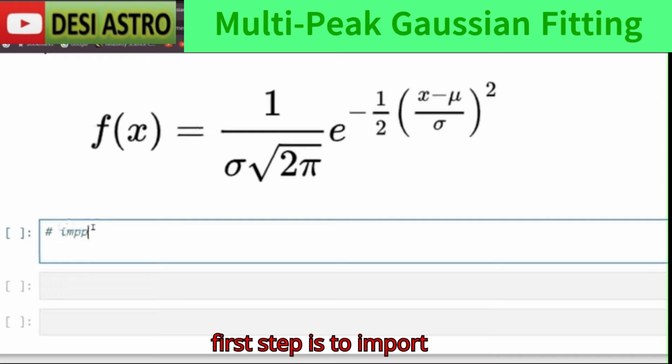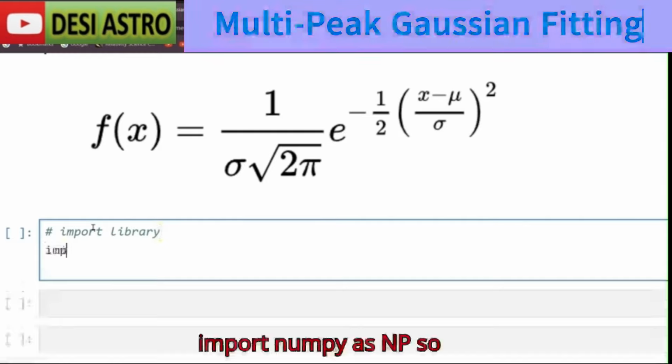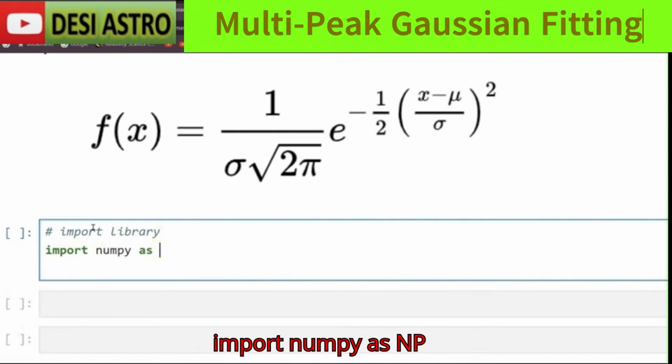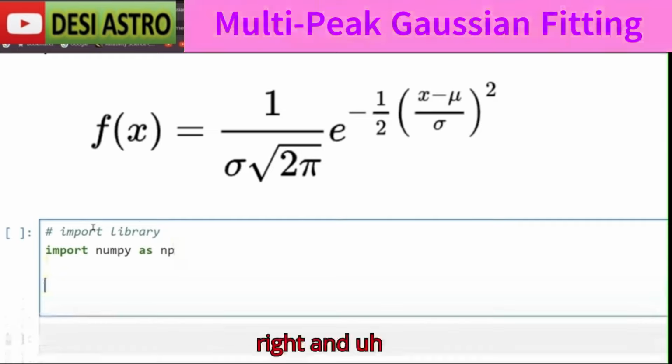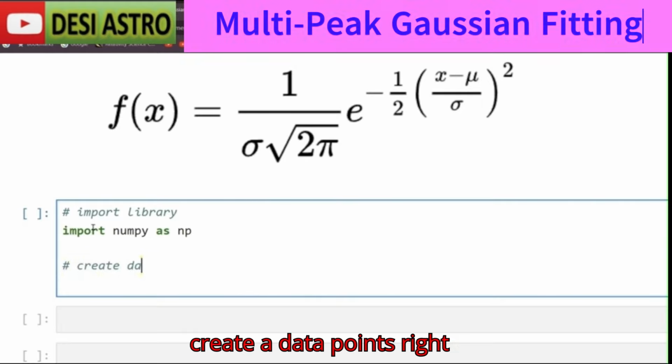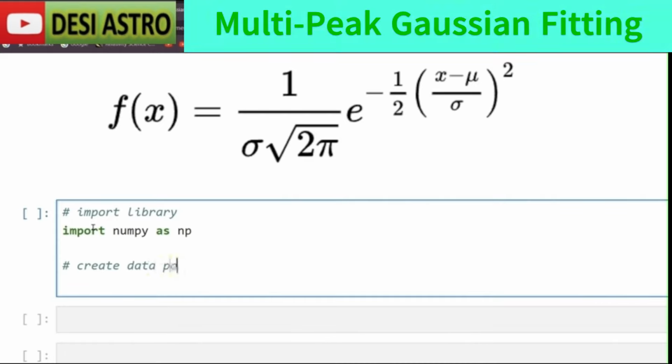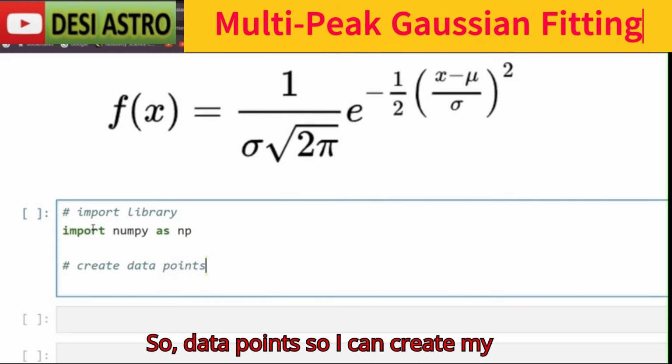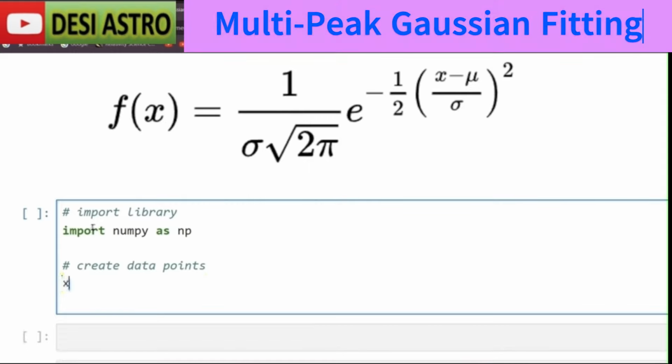So the first step is to import a library. So I will import numpy as np, right? And then I will create data points, right? So create data points. So I can create my x-axis. So np dot linspace.